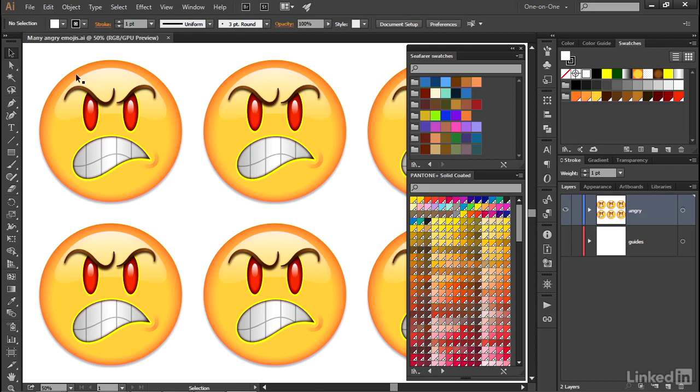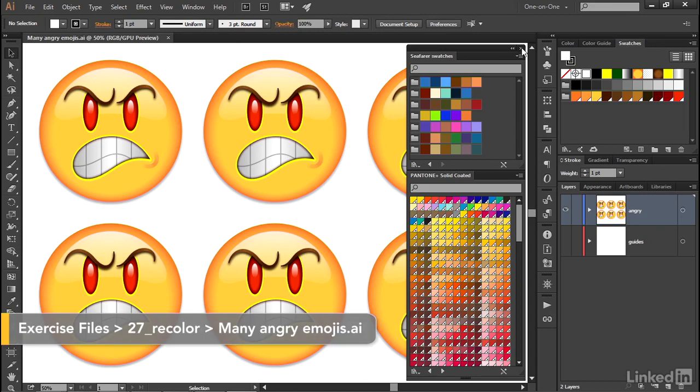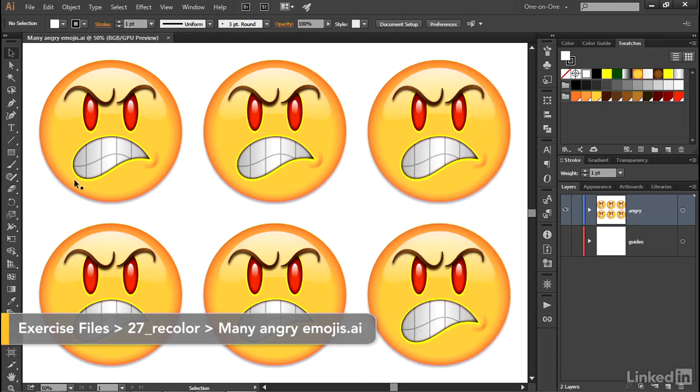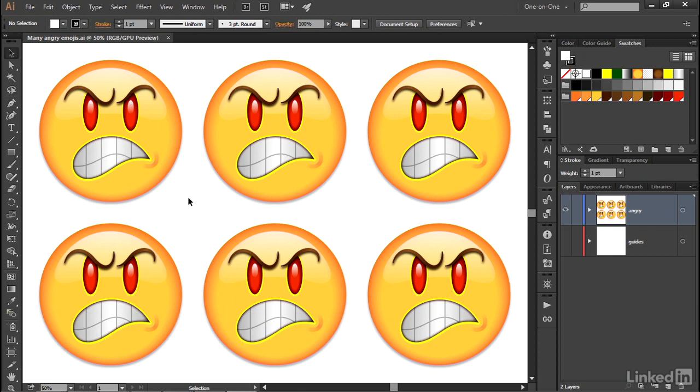In this movie, I'll introduce you to the Recolor Artwork command. But first, I'm going to go ahead and hide these custom library panels, just because I want to get them off screen, so that we can see that we have a bunch of copies of that emoji that we created back in Chapter 22. And not surprisingly, we're going to recolor each one of them to different effect.